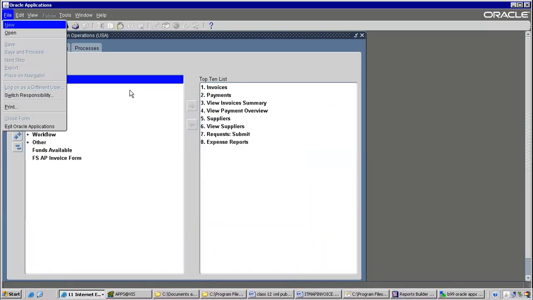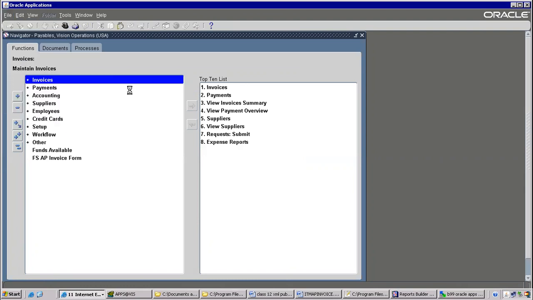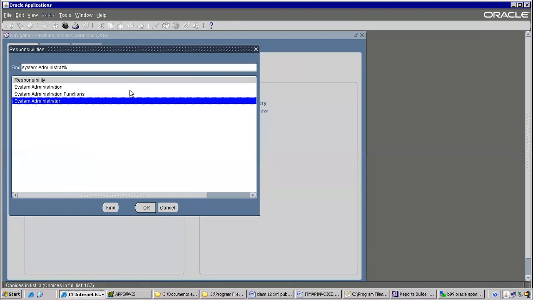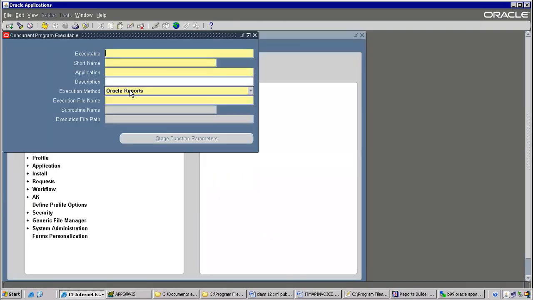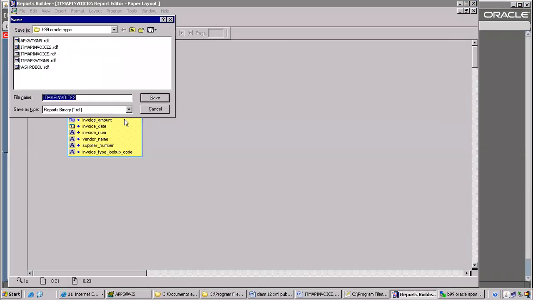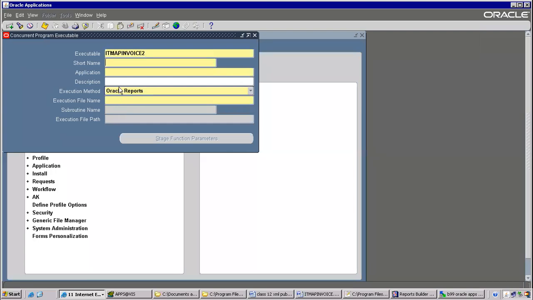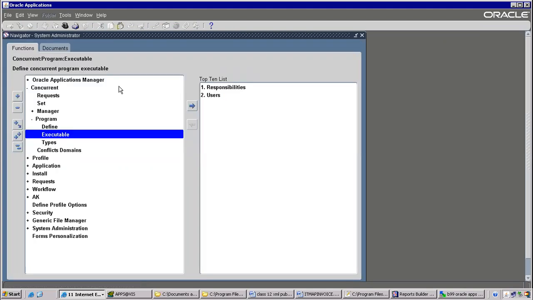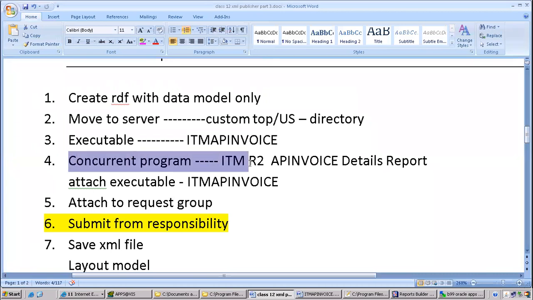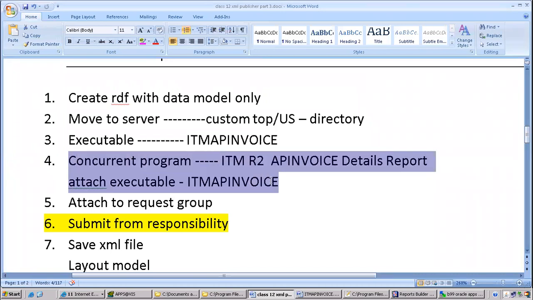To switch responsibility, I told you Alt F W. System Administrator. Concurrent program, CPE. The next is whatever file name we have used. Variable. Over. The executable is over. Next, concurrent program. Attach executable. This is the next, the 4th step.